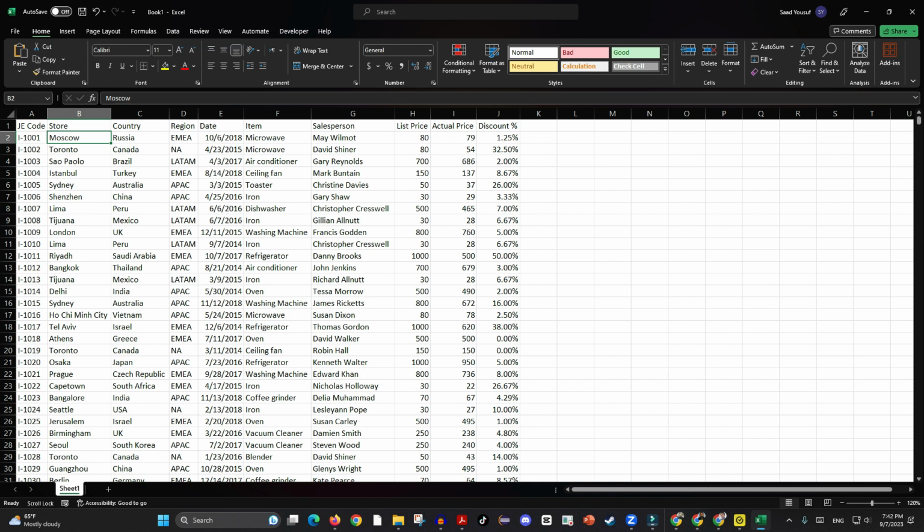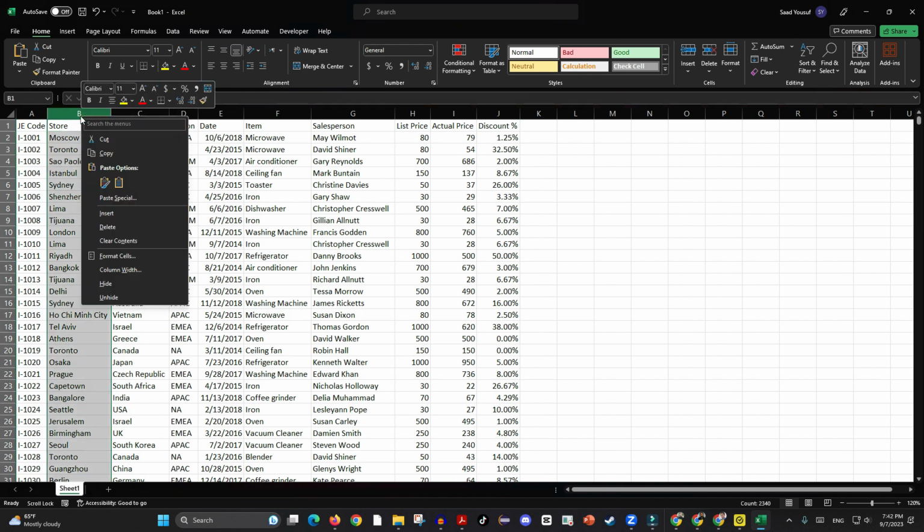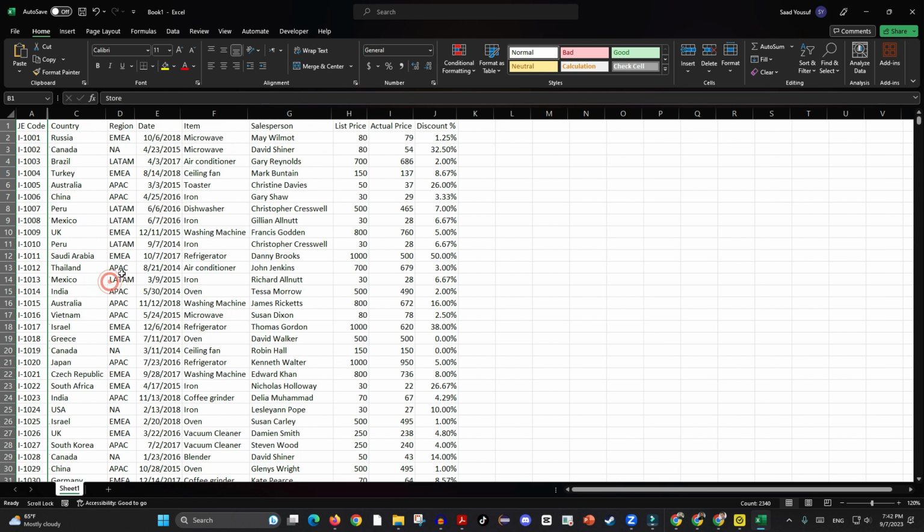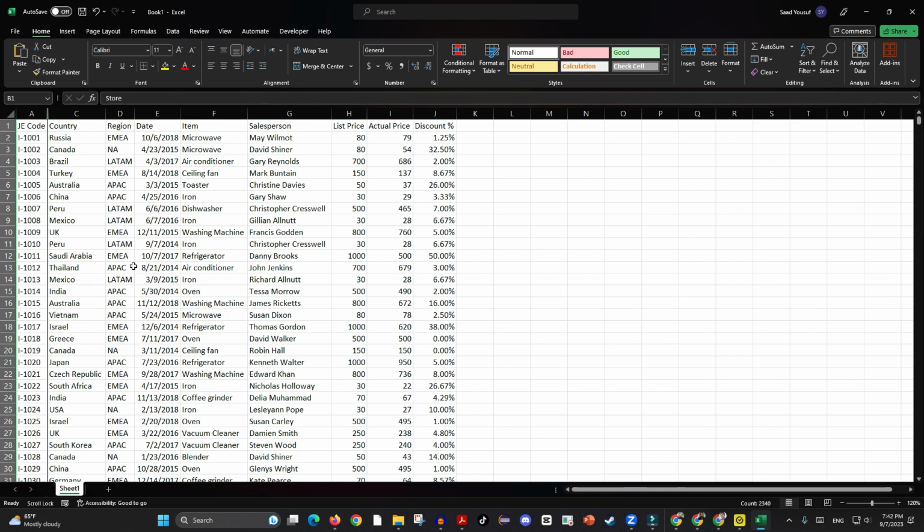In this tutorial, we will learn how you can hide, unhide columns and rows in Excel. There are multiple ways of doing it. For example, if I want to hide column B, I can right click on column B and click on hide. Column B is hidden. That is to hide one column.